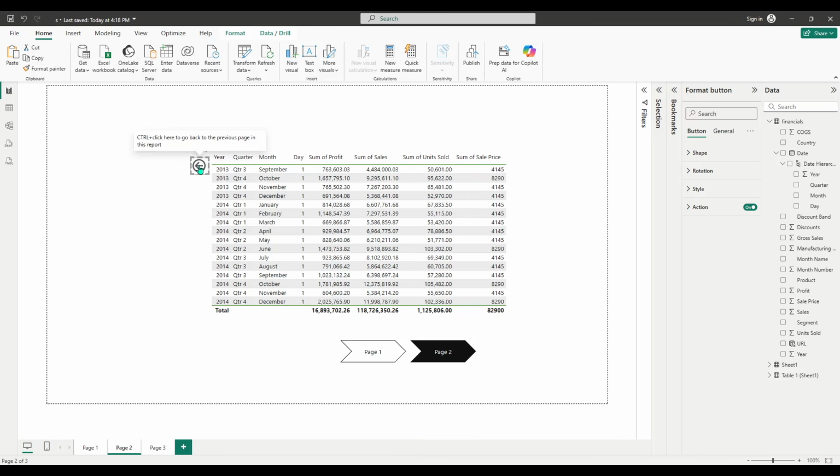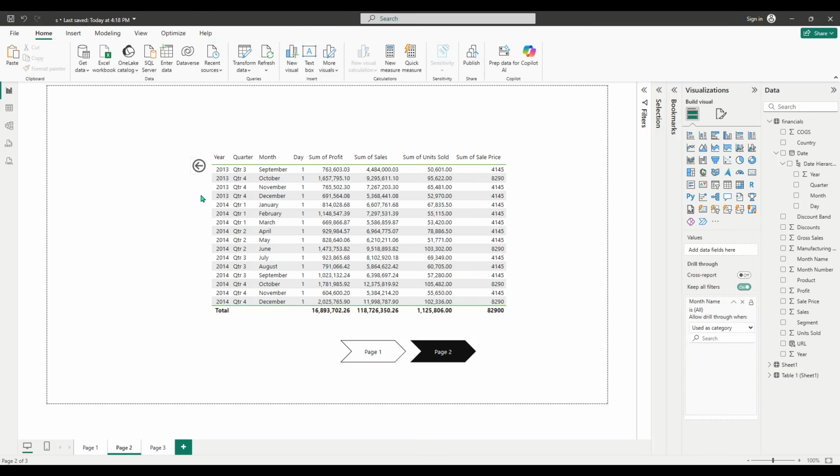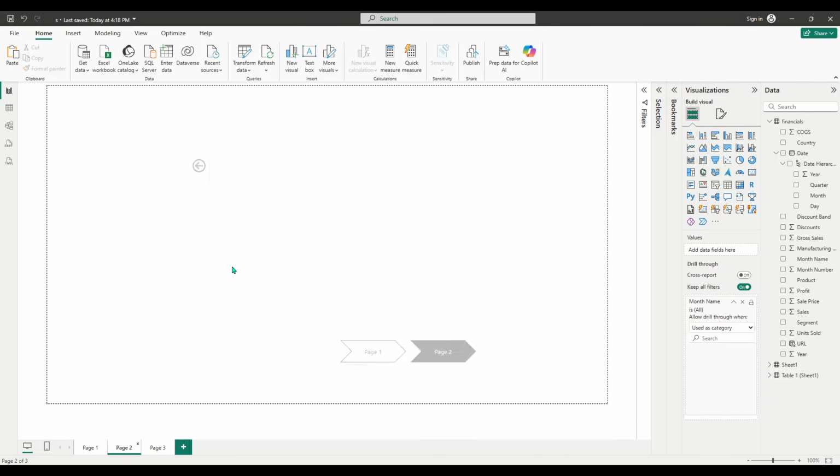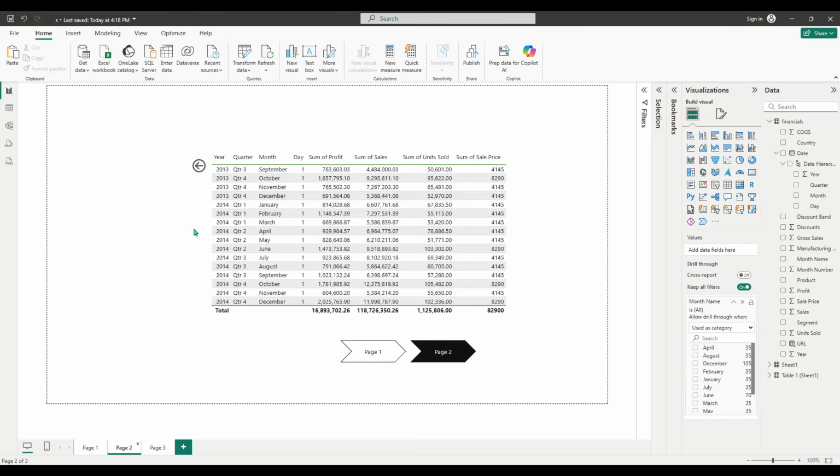After you've dragged your field into the drill-through section, you'll notice a small but significant change on your report page. An arrow will appear. This visually represents the drill-through capability you've just established. This arrow not only enhances the interactivity of your report, but also serves as an intuitive guide for end users, making it clear where they can click to access further data details.